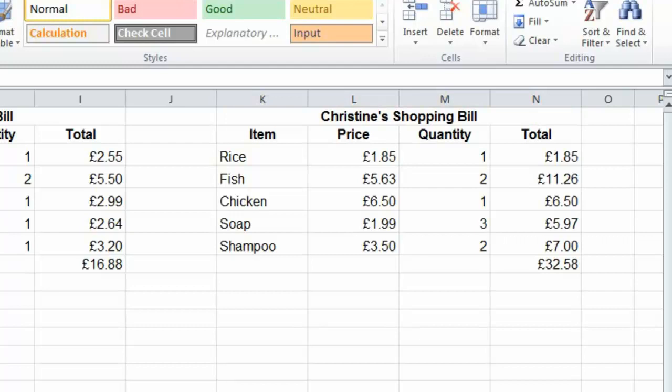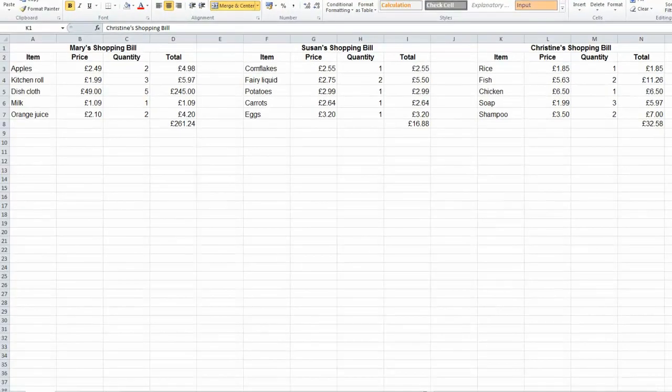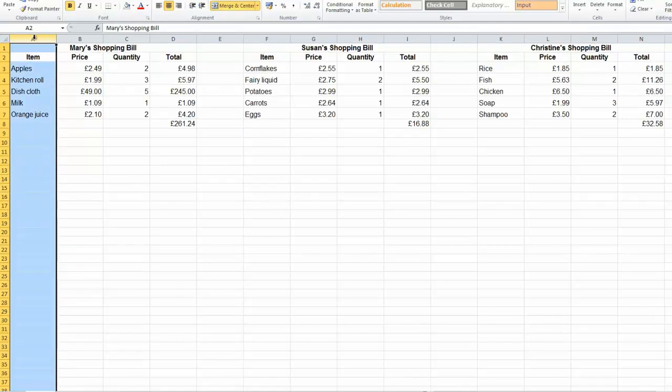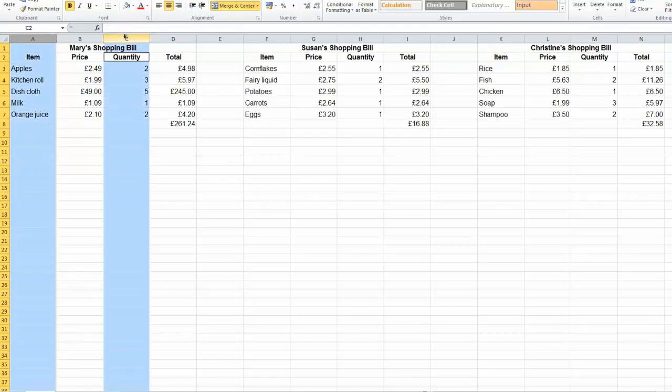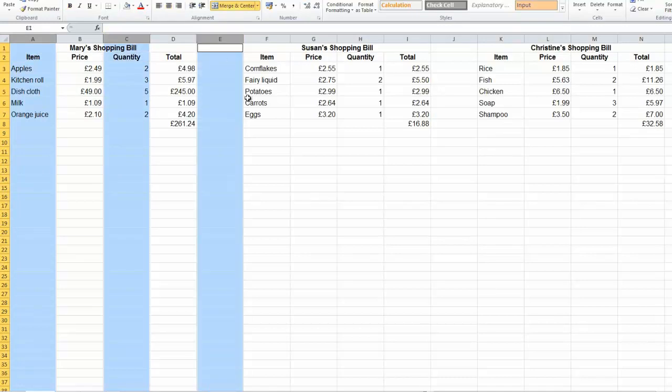The final thing we're going to do is learn how to select non-adjacent cells. So for example, we may want to select column A, column C and column E. So we'd select A, then we'd hold down the control key on our keyboard, we'd select C and then we'd select E. As you can see, that now selects all three of those columns.